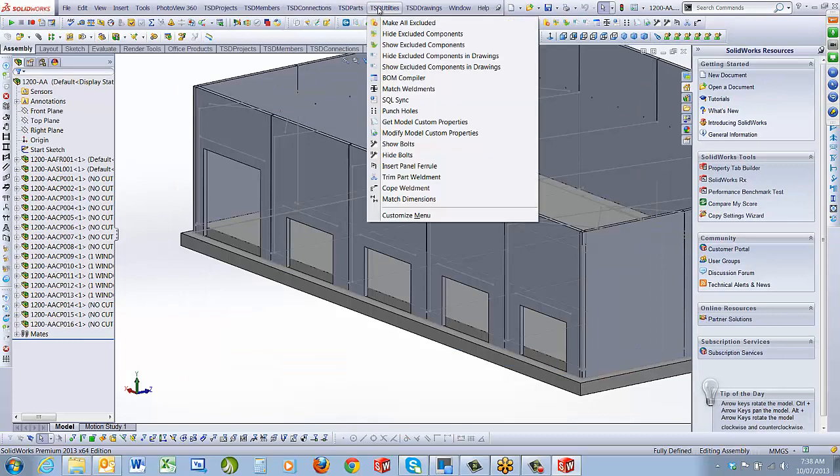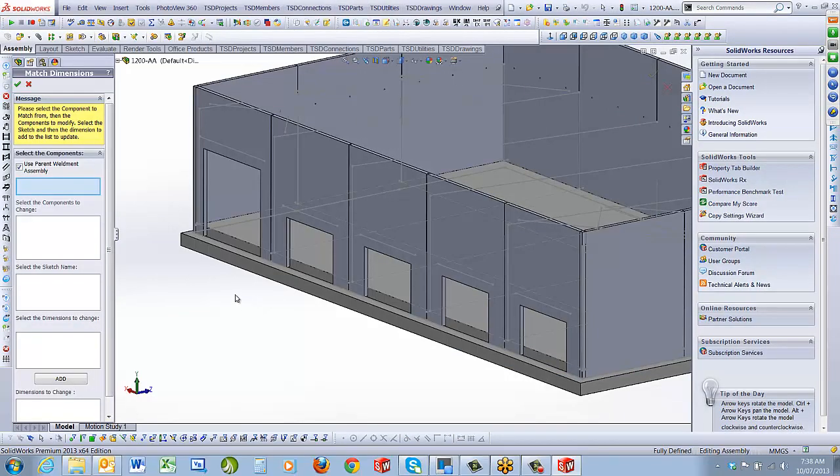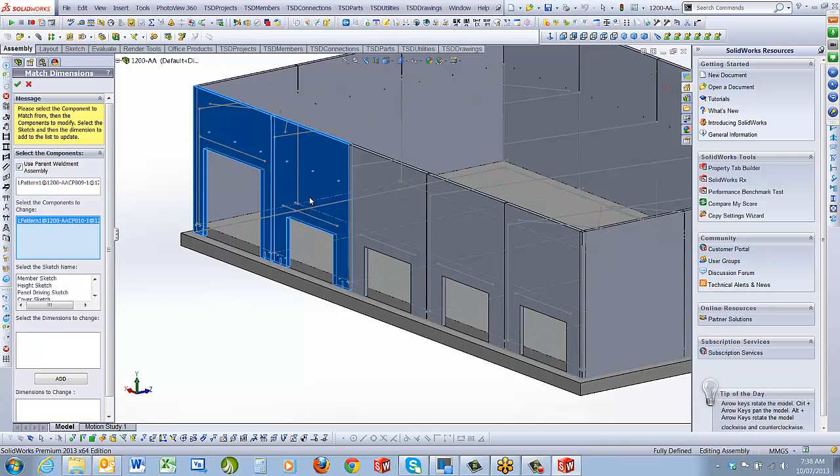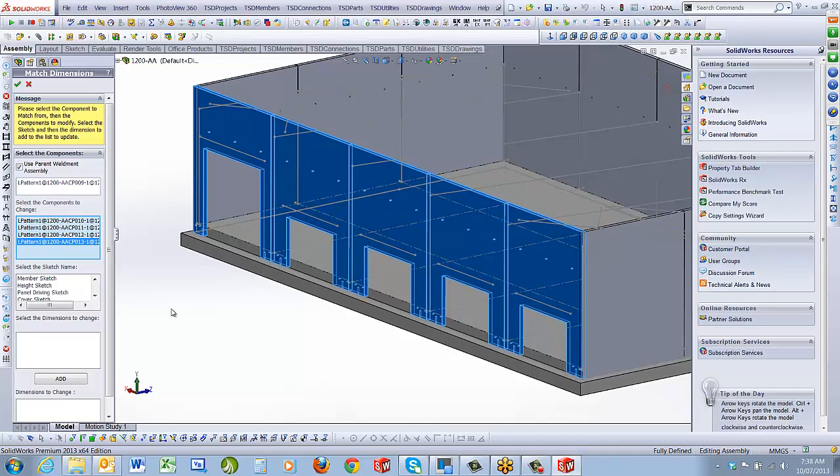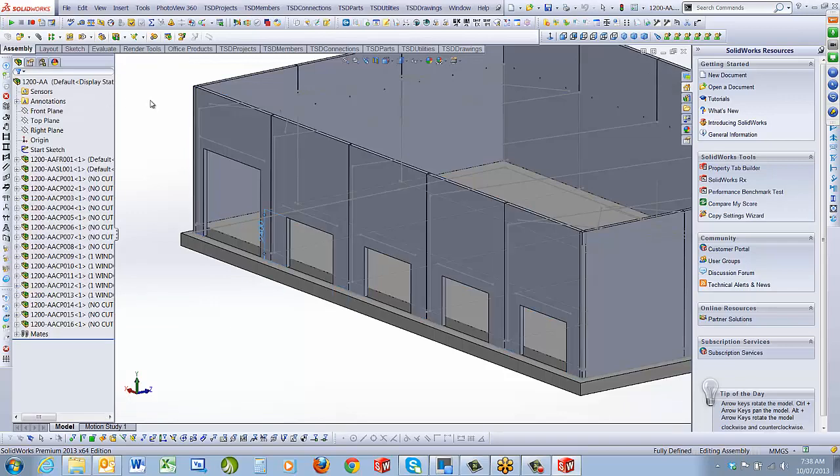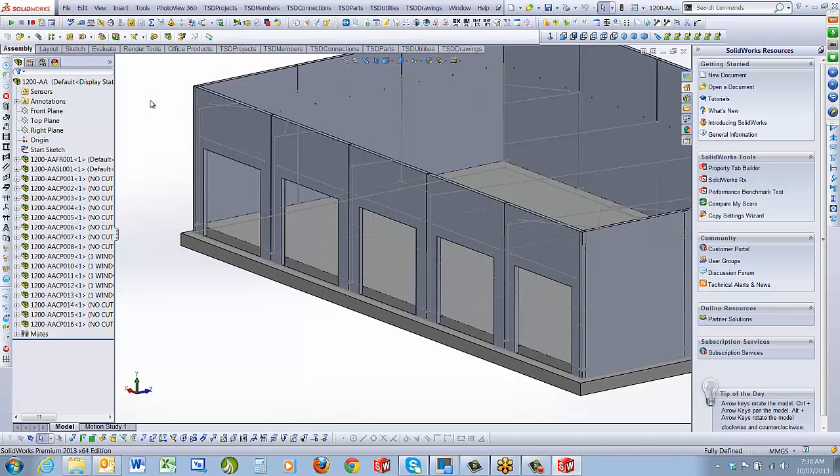Alright, so back into the utilities, and as I said, this is in beta. Click the panel we're assessing, that we're matching, click the panels that we're going to change, scroll down to the window sketch, there it is there, click on all the dimensions, click add and hit the tick. Alright, so that should update, there we go. So that selects all those panels in one go.